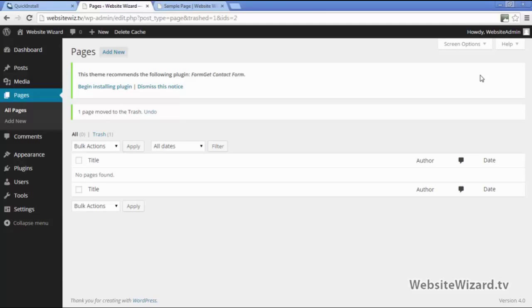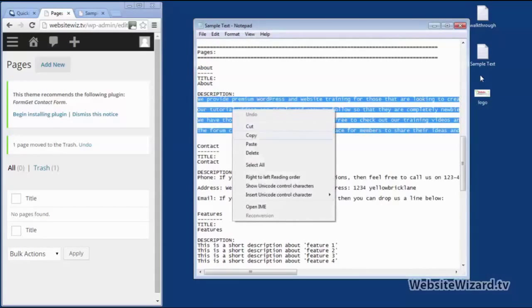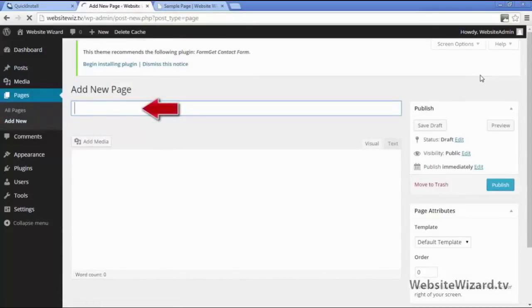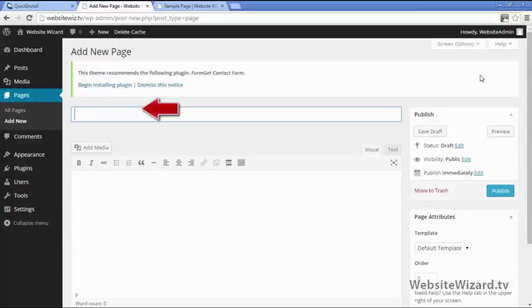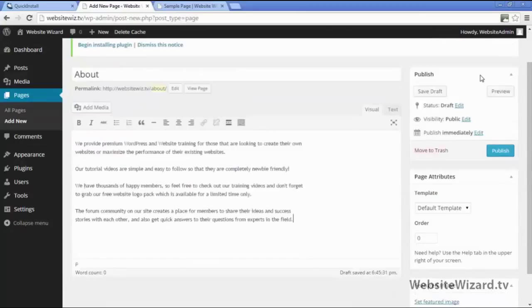So if I head back to my text document here, the first page I want to create is the about page. So I'll just copy the page content here. Head back to the dashboard and hover over pages here and click add new. This area right here is where you type in your page name, and this is also the page title. So I'll call this About, and then I'll paste in right here the page content that I just copied from the notepad file. Now in your case, you may want to type this in directly, so you just simply type in right here, and then you can edit things just as you would with Microsoft Word.